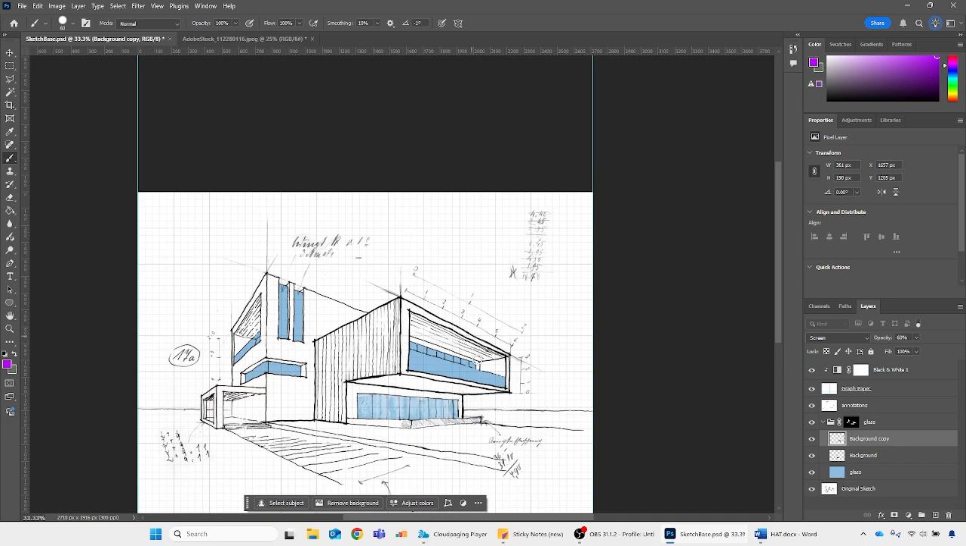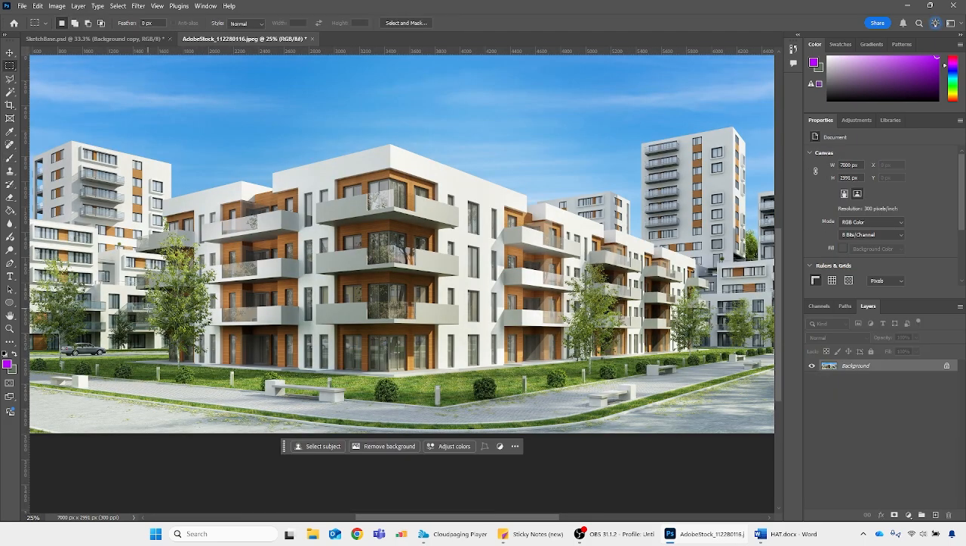Maybe I want some trees at the top, so I might just sample a bit of this image here, perhaps.